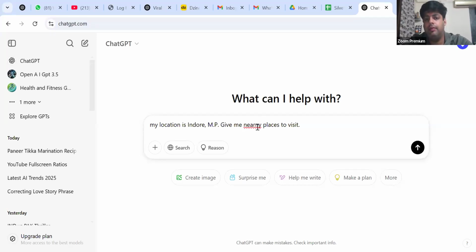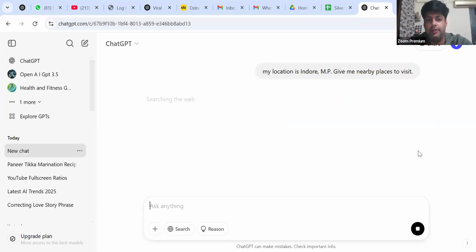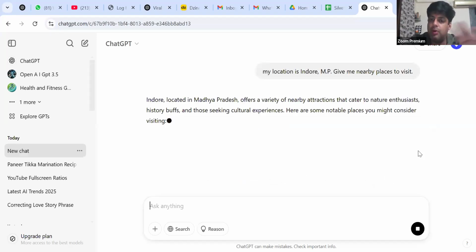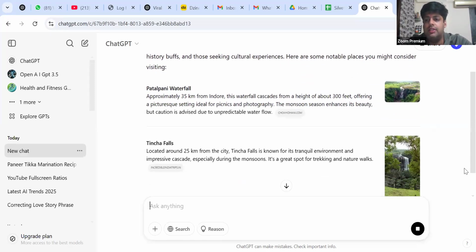Nearby places to visit. Okay. Let's see what kind of result it will give us. Then I will be putting my proper prompt. So Indore, located in Madhya Pradesh, like this, Patal Pani waterfall. So it will give us everything.